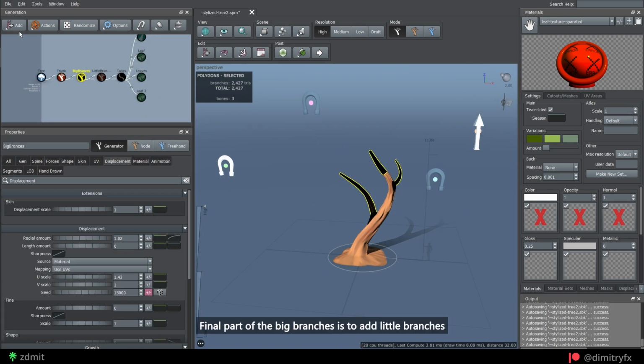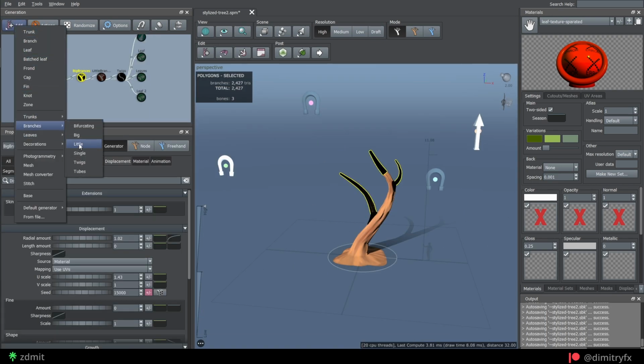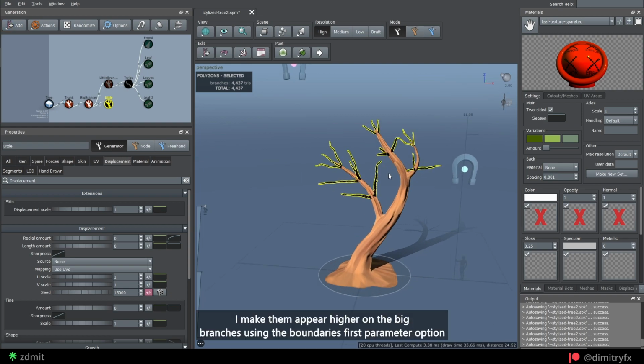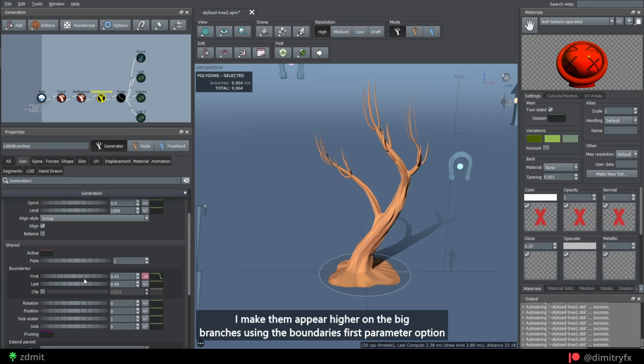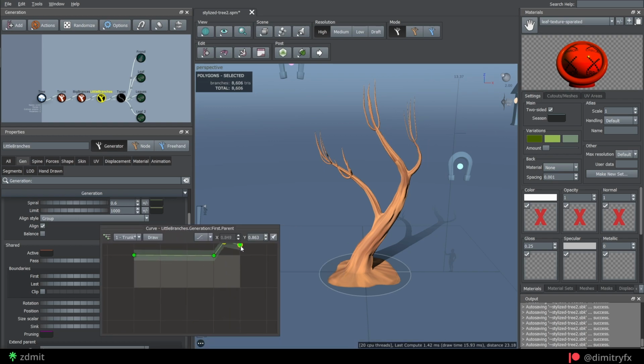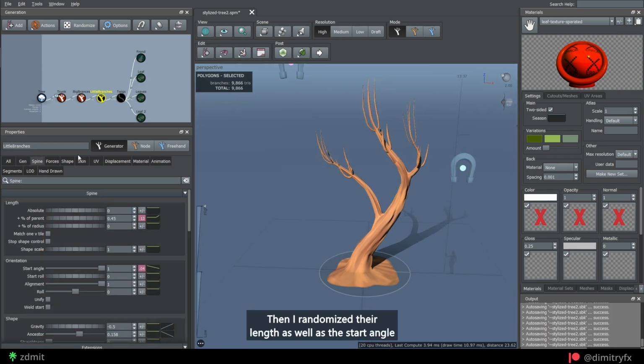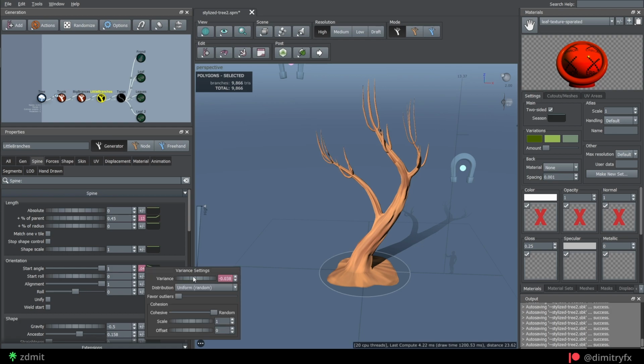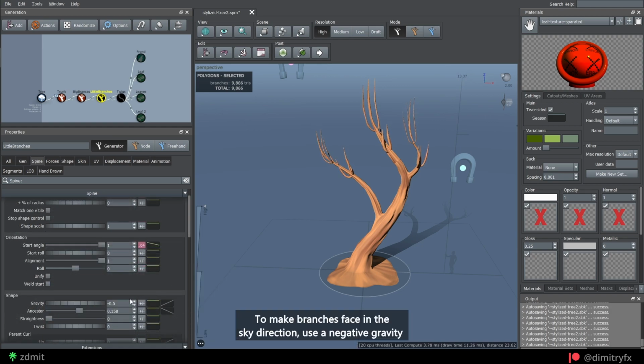Final part of the big branches is to add little branches. I make them appear higher on the big branches using a boundaries first parameter option. Then I randomized their length as well as the start angle. To make branches face in the sky direction, use a negative gravity.